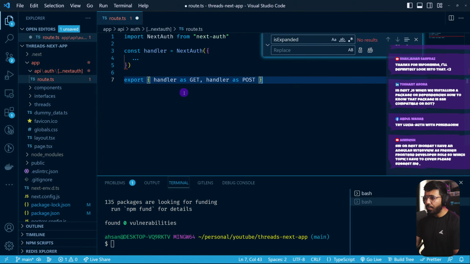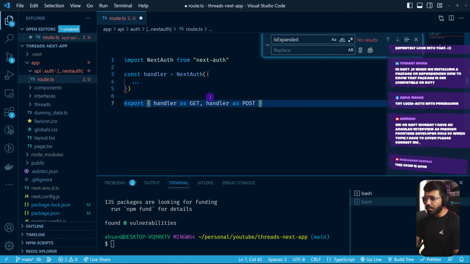And in this file, now I can import NextAuth from next-auth. Handler is going to be NextAuth. And then we are just saying export handler as GET, handler as POST. Neat, pretty neat, nice.